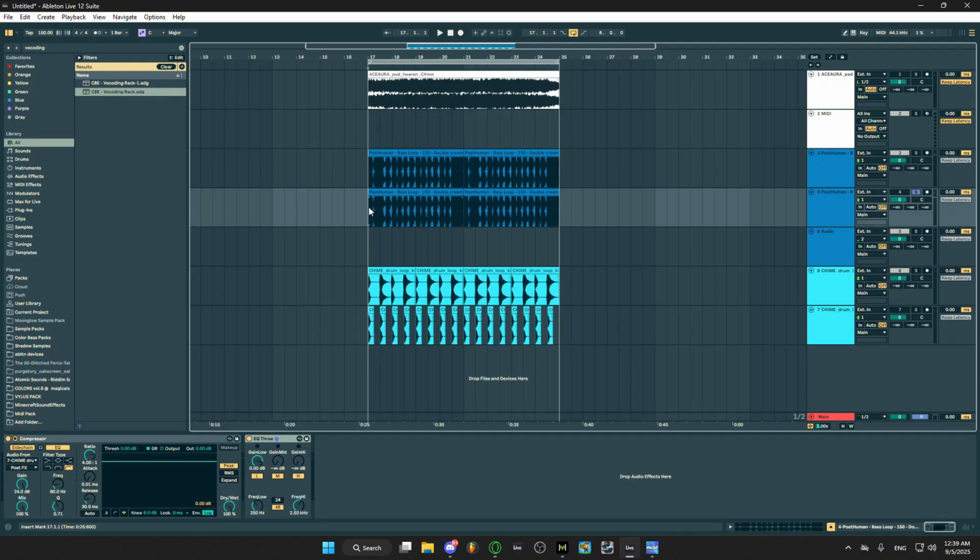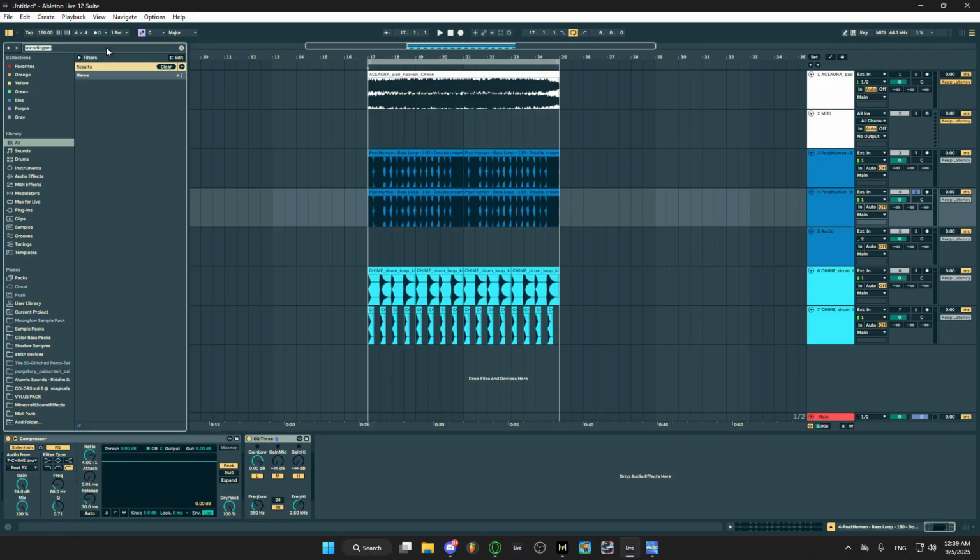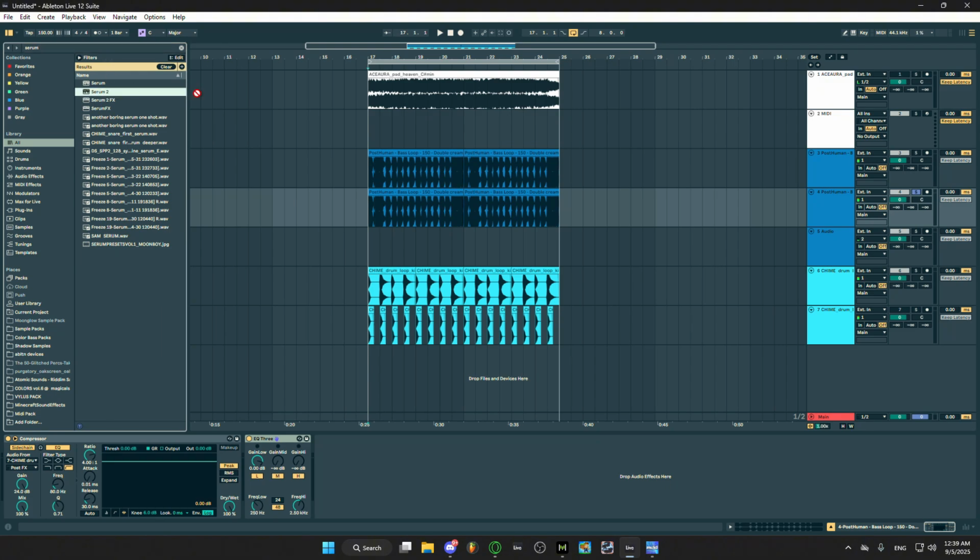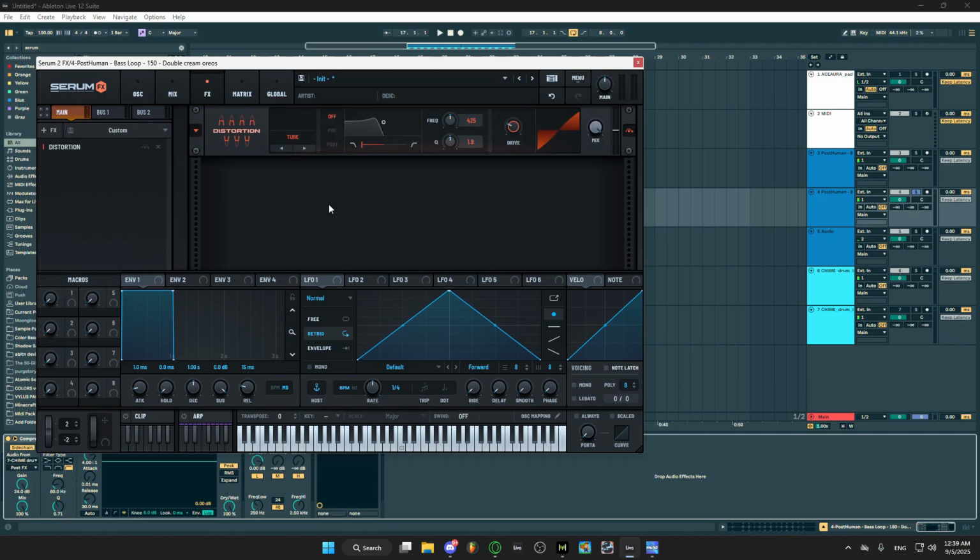And that's where the duplicated layer comes in handy. I'm just going to enable it again. And you can add whatever you want. I prefer the Serum 2 effects. I'm just going to add a distortion. Let's put up the drive a little bit. Now it sounds like this.